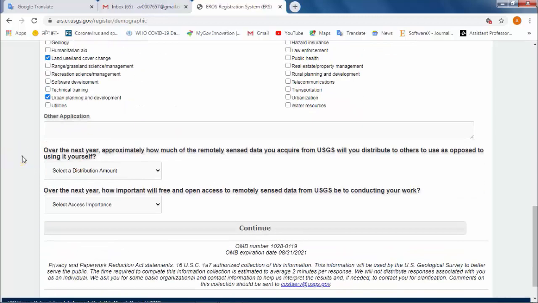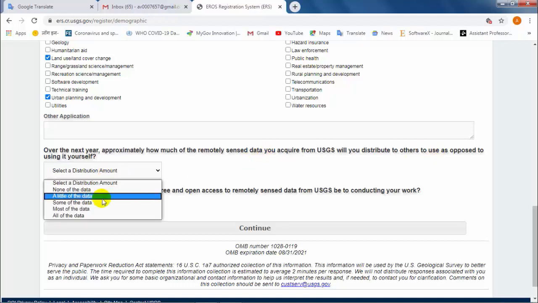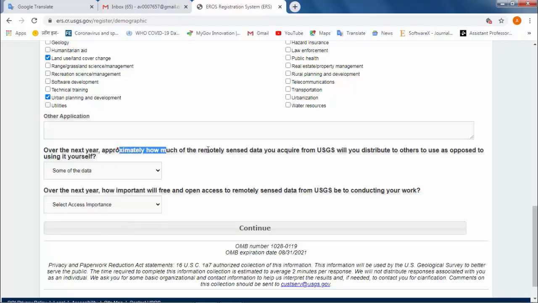Now over the next year, approximately how much of the remotely sensed data you acquire from USGS will you distribute to others? Select distribution amount. So they are asking about distribution of data. If you want to distribute the data, you can choose some of the data, most of the data, all of the data, or a little bit of data as per your choice. So I will select some of the data, I will provide to others, right?